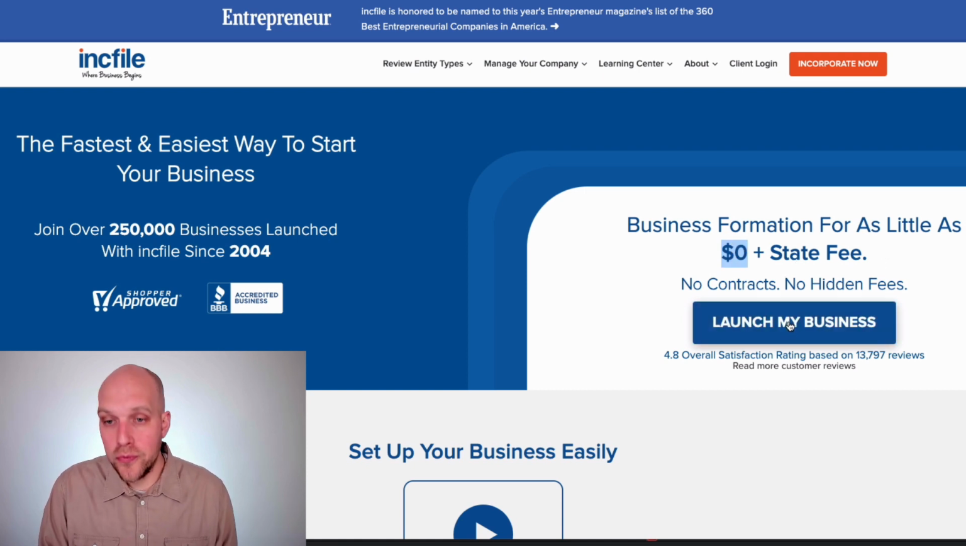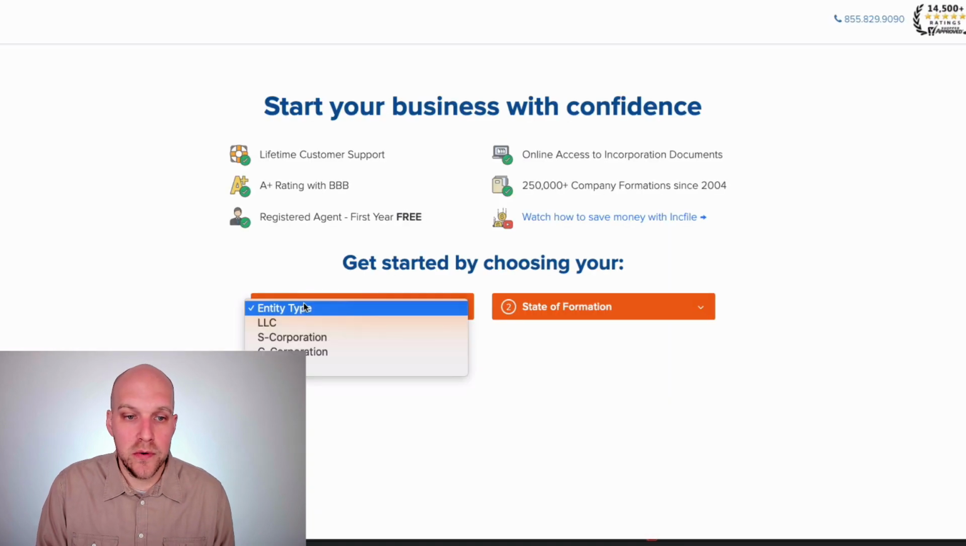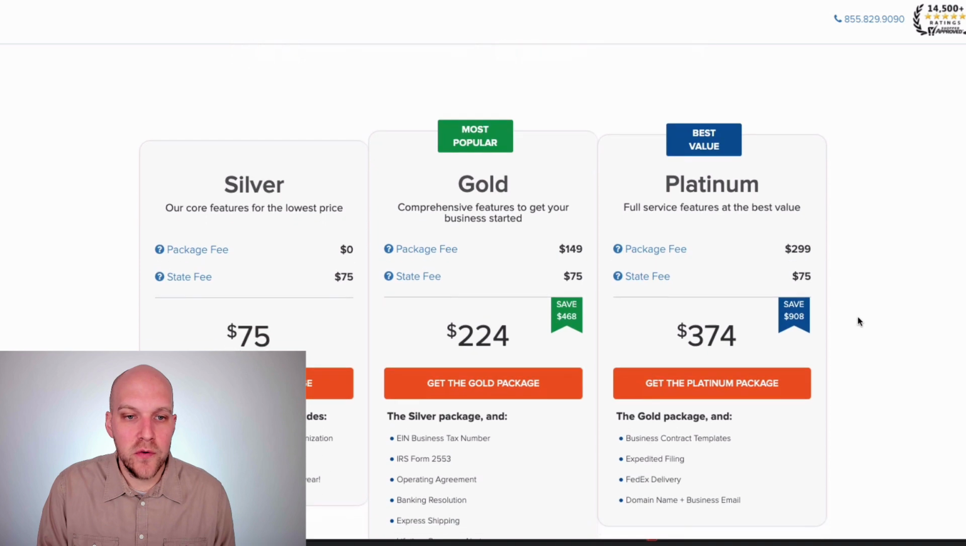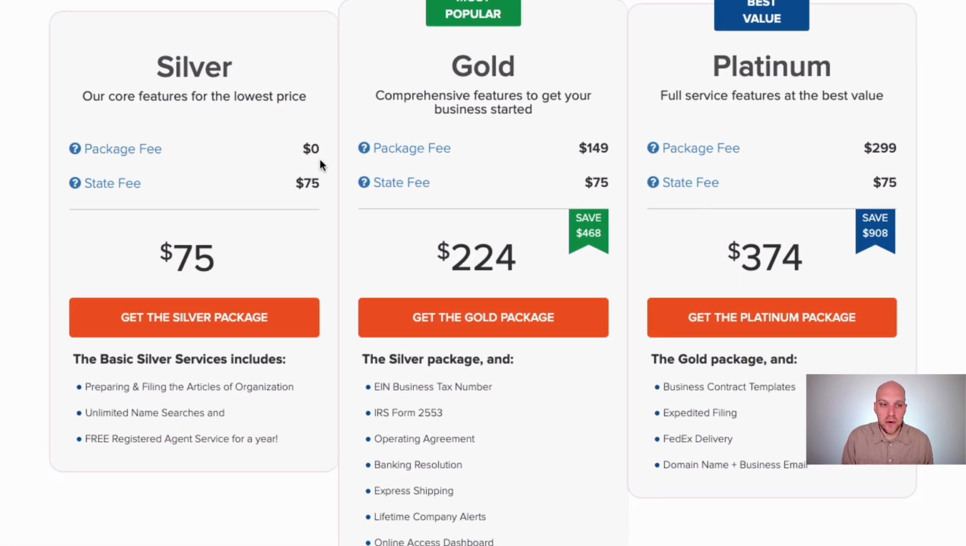So if you were to go through this and click Launch My Business, what you would do is go to LLC and State of Formation, and what you'll see in the silver package over here is that it is $0 for the package fee and $75 for the state fee. So again, that was a $70 fee and then the $5 certificate. That's all it's going to cost you to get set up with InkFile.